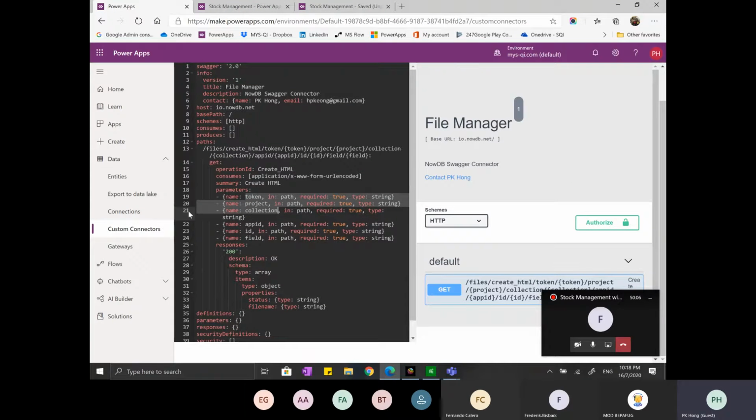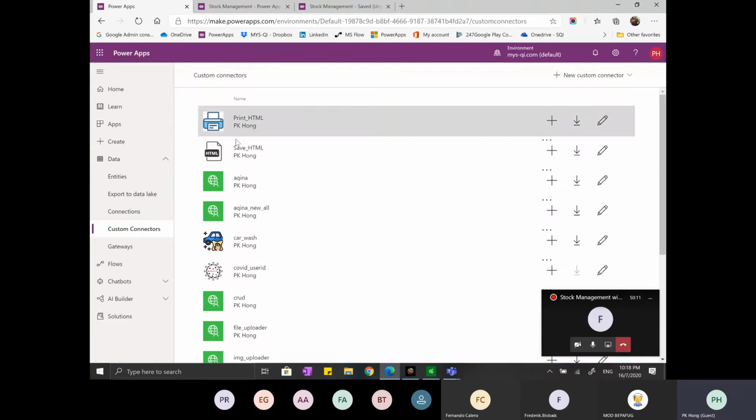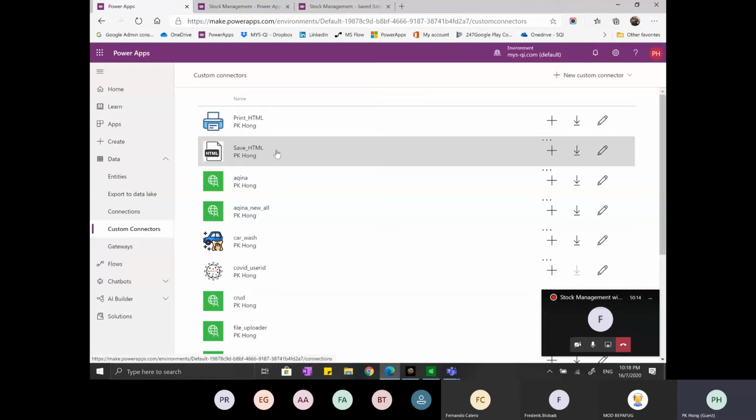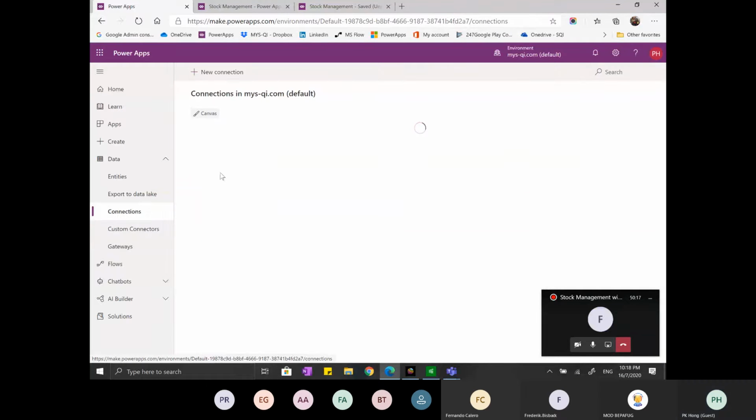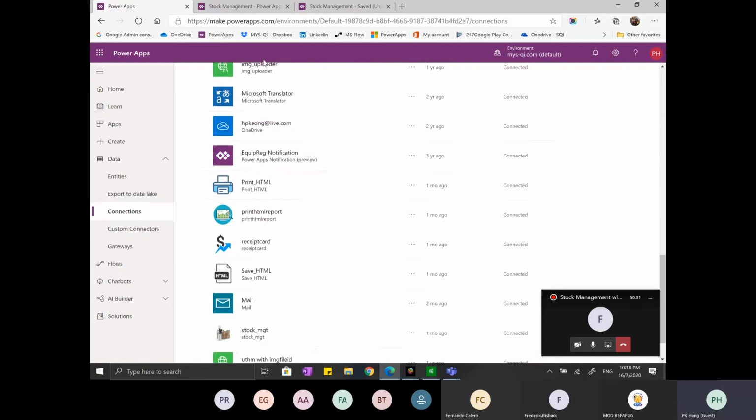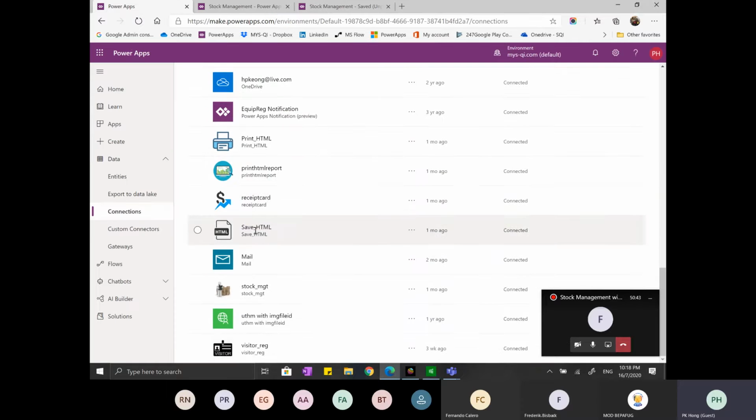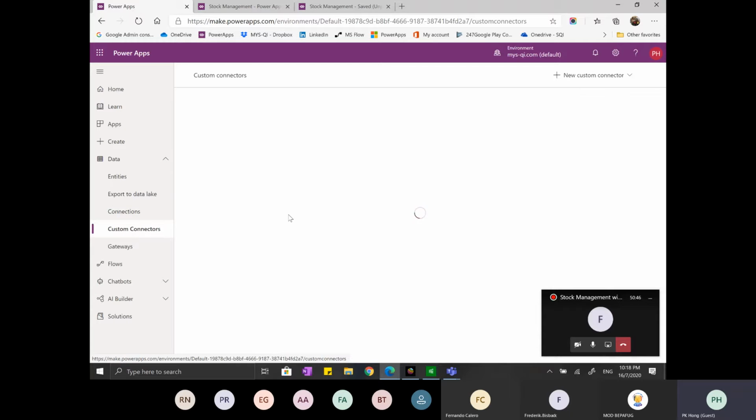What is this feature for? I have created the printing features, and then I have to connect it just like a normal connector. Wait for a while. I think it's not working. Okay, so then I'll add here printing, and then I will add these features here. So I have print. I call file manager. I do have another one called save HTML, which I forgot to share with you.